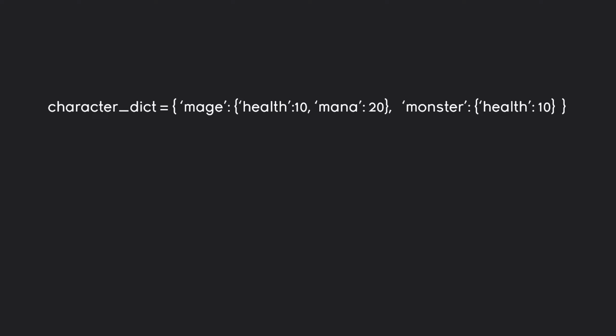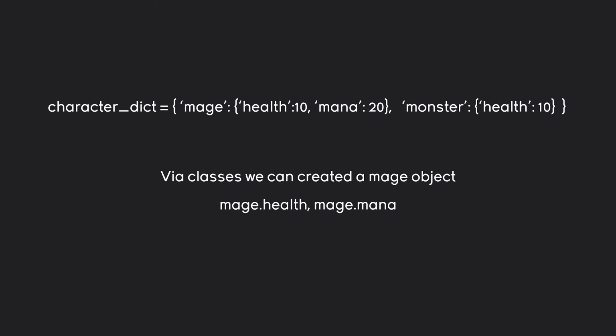Using classes for all of that is going to be much easier. For example, via classes, we could create a mage object. And inside of this mage object, we could access mage.health and mage.mana. Also, if we wanted to call a method, we could simply call mage.attack and then we get some kind of output. We could even add arguments inside of this method. This would work like any other method in Python. We could actually add even more things in there, but let's get started with the basics of a class.